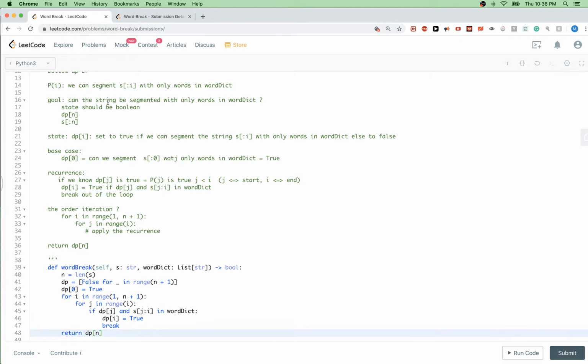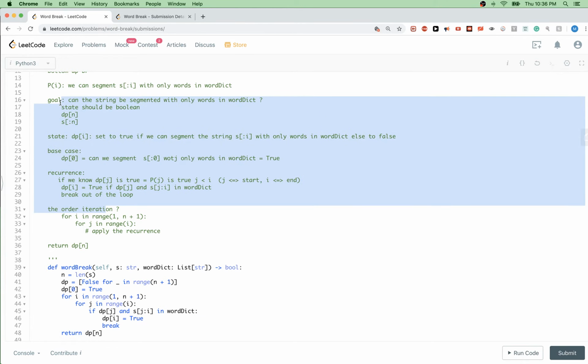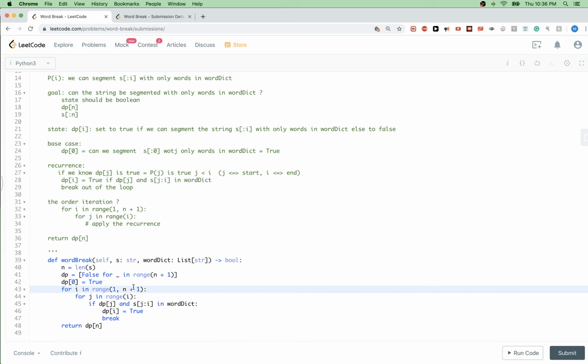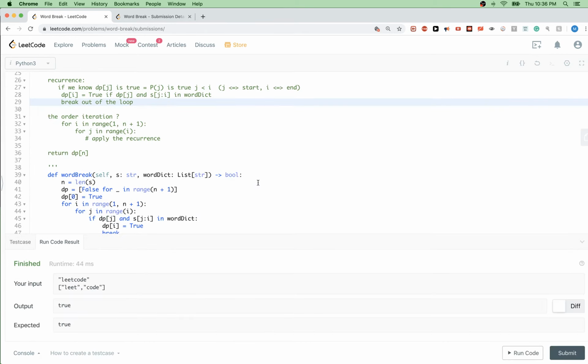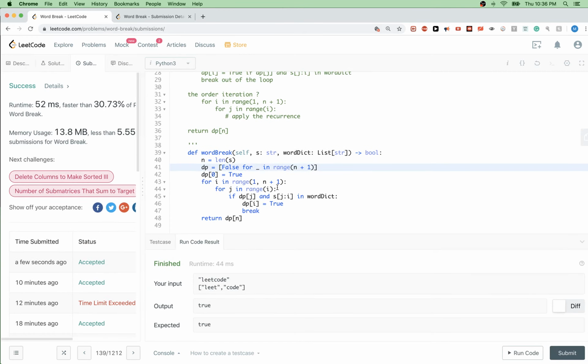So you can see with that programming, once we find this with this analysis, the code is easy to write, and that's pretty much it. So let's run this. Okay, so that solution passes.